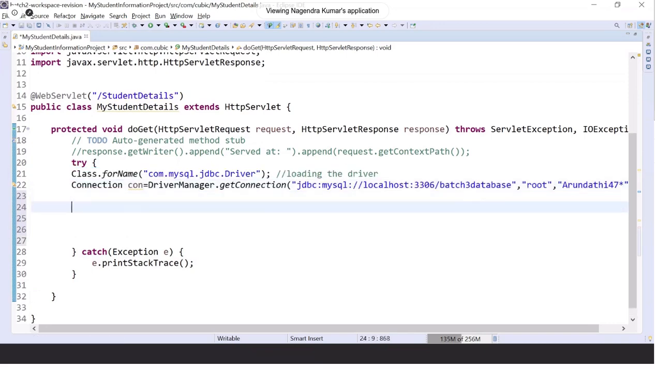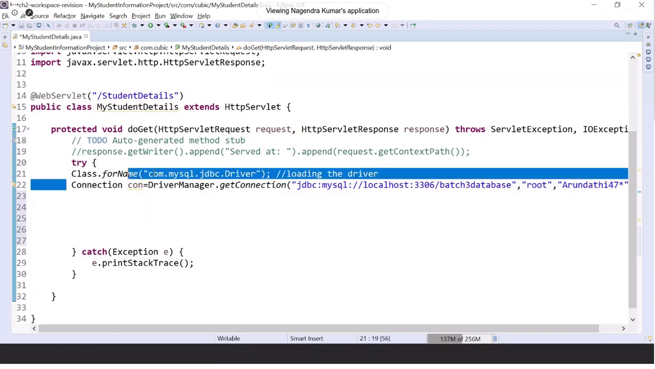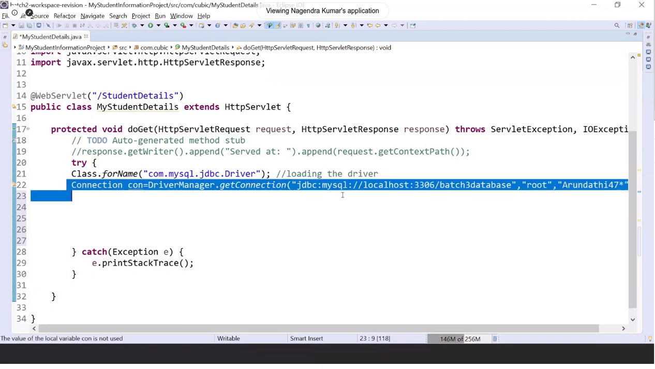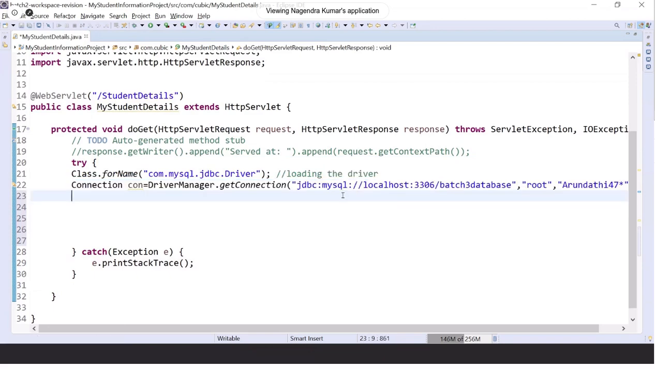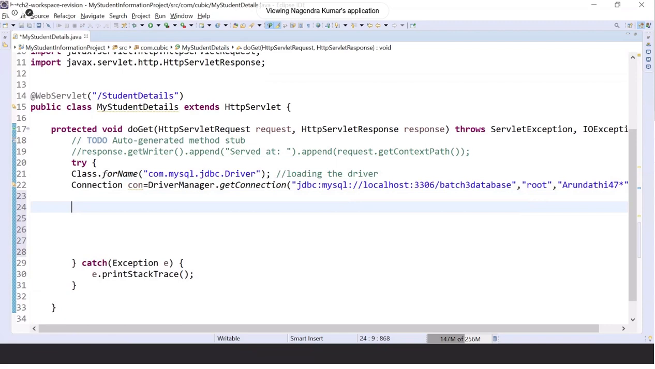Now with this line, my connection is successful. I am able to connect with the database. What I have to do next? What is the purpose of writing this program? I want to fetch the data from student table, right? So I will make use of this connection object. So what I can write?